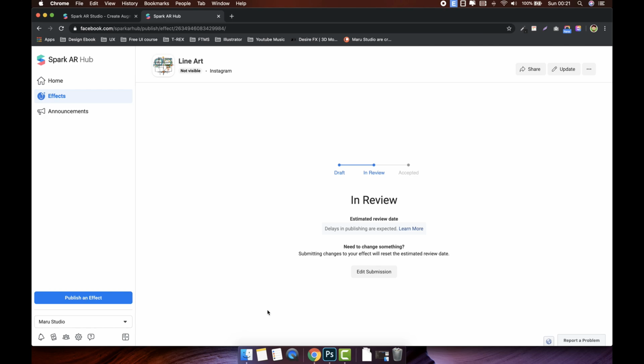Please wait for results from the Spark AR reviewer. For Instagram filters, results will usually be returned within 1 to 2 business days. However, in some cases it may take up to 10 days.